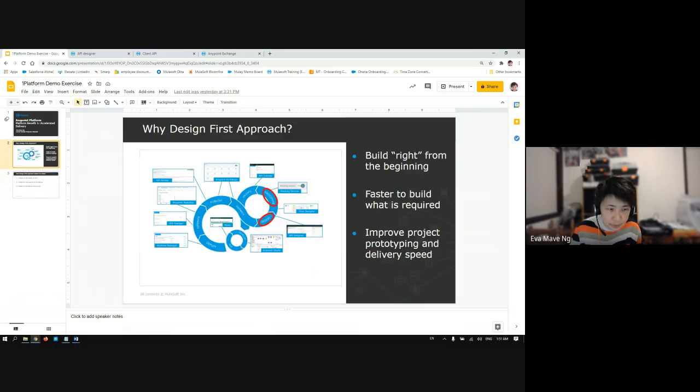The design first approach allows all parties to work in parallel. We build the right solution, the right design, from the beginning to cut down expensive development or refactoring effort at any later stage. Together with this easy to use mocking service and Exchange portal, Anypoint Design Center helps us to improve project prototyping and delivery speed tremendously.